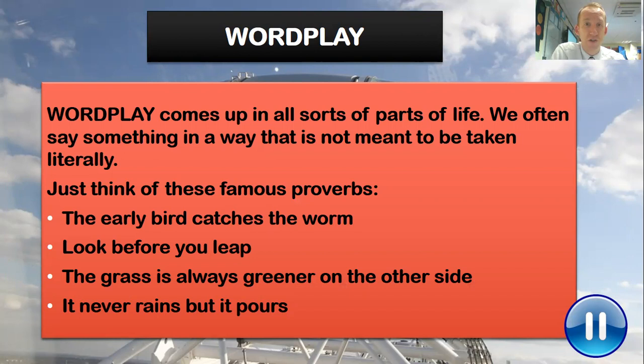The grass is always greener on the other side. Now, imagine being a farmer, looking across the stream and thinking, I need to graze my flock on the other side of the river because the grass looks greener on the other side. We often look at somebody else's life and think that it's better than our own, don't we? That is to think that the grass is greener on the other side. Finally, it never rains, but it pours. Now, that is quite a negative phrase, meaning when things are bad, they're really bad.